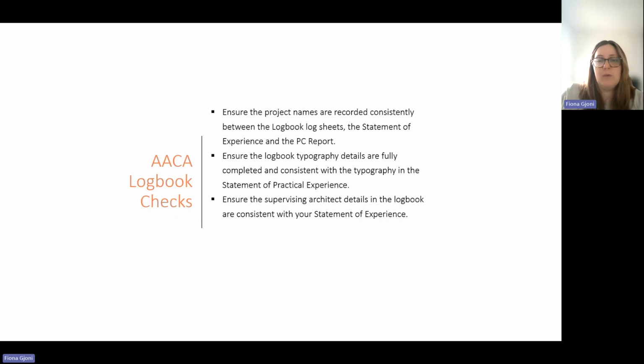Before submitting your logbook, it's recommended that you check it for consistency across all the documents, to ensure that the project names are consistent and the details you've logged are consistent across both the logbook and the statement of practical experience. Particularly, like I mentioned, the topography in your logbook, just to ensure that you've got all the same details across that.